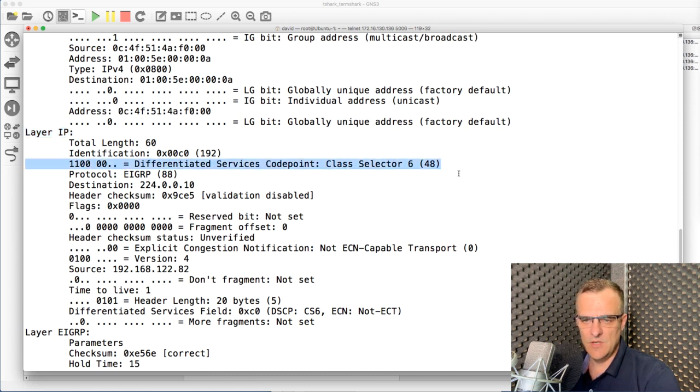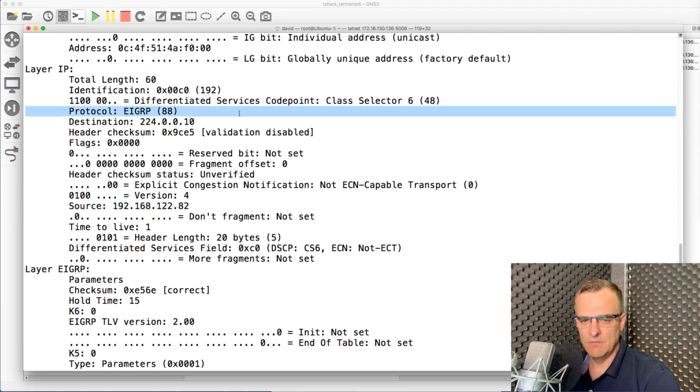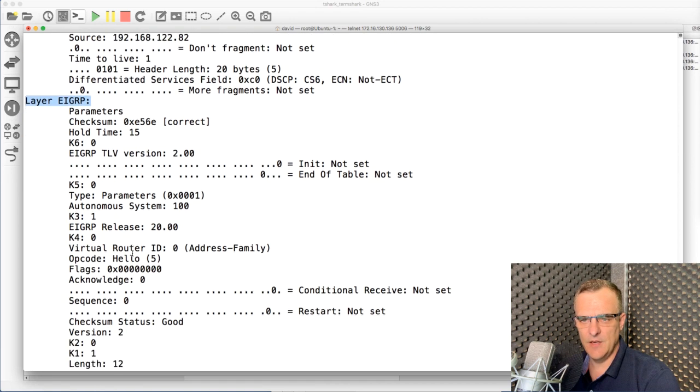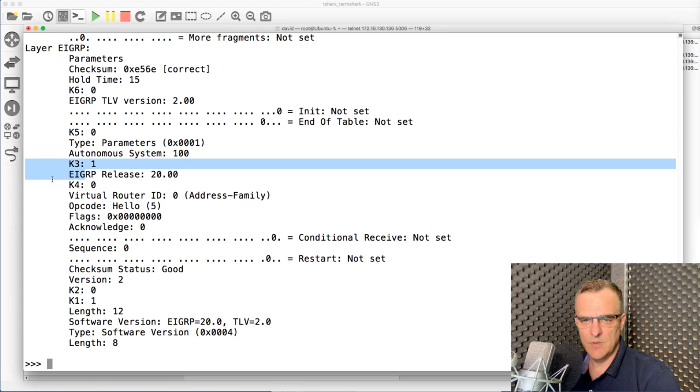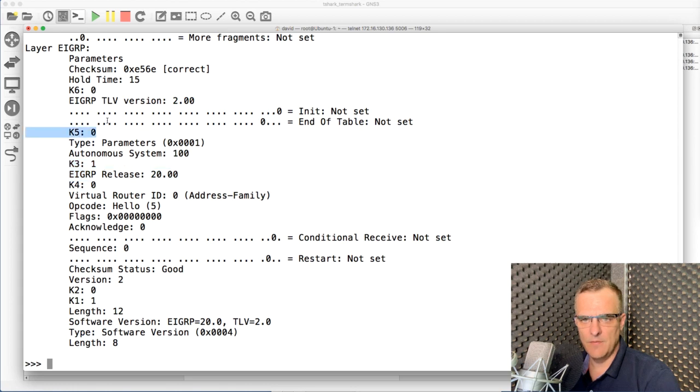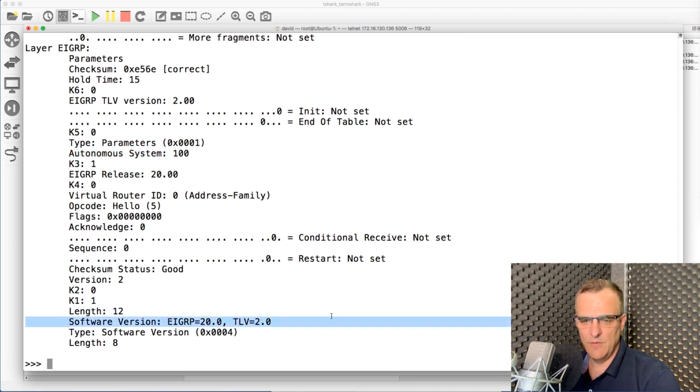DSCP is set to 6, very important traffic. Source IP address is this. Protocol number is 88, EIGRP. So notice at the higher layers we have EIGRP. We can see the K values. Now this output is all over the place, but notice K1, K2, K3, K4, K5, K6. We can see software version. We can see the autonomous system number, 100.